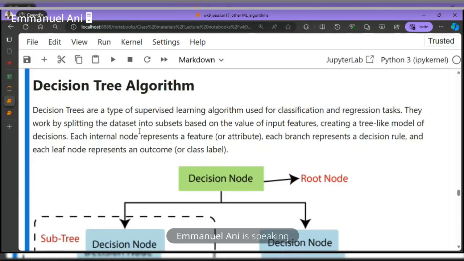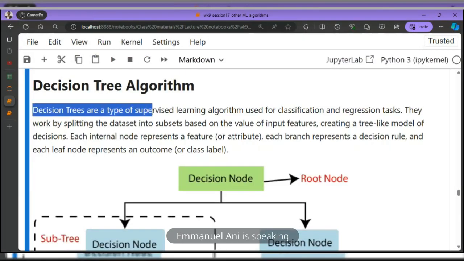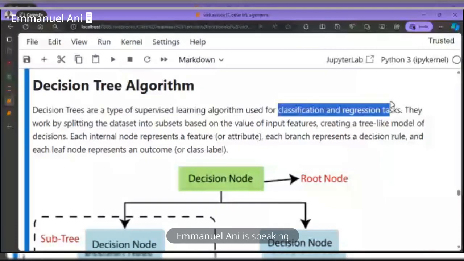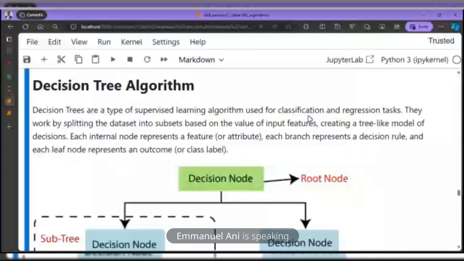So decision trees are a type of supervised learning algorithm. Everything I've been talking about today is actually a supervised learning algorithm. And it can be used for both classification and regression tasks. Okay, so KNN can be used for both classification and regression. SVM can be used for both classification and regression. Decision tree can also be used for both classification and regression.